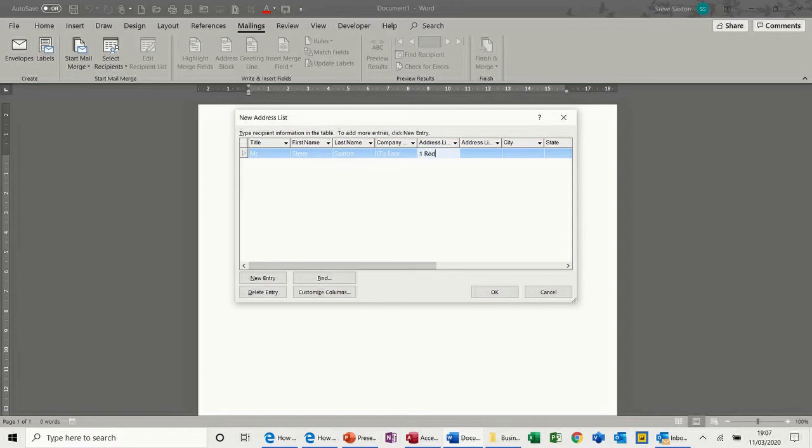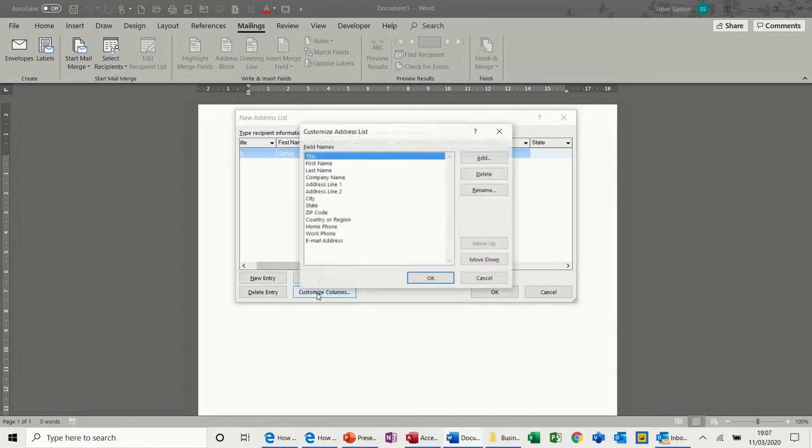Address 1 Red Road. You don't have to put everything in there. Let's say we come from Leeds. Now you see it says state there, but I live in the UK, so you need to customize columns.